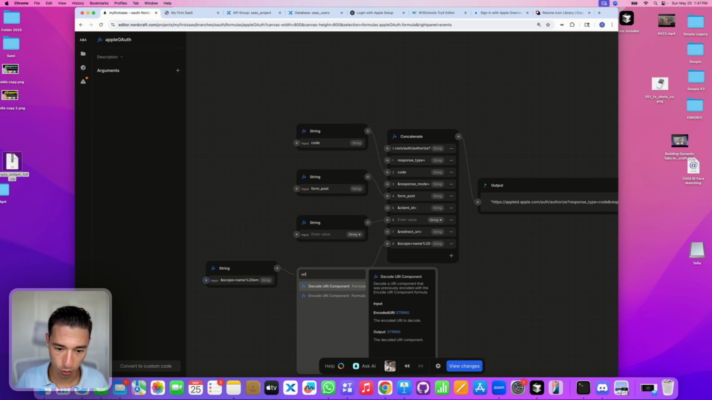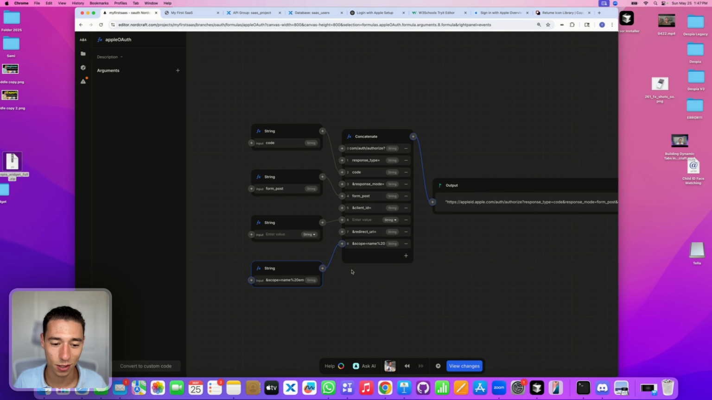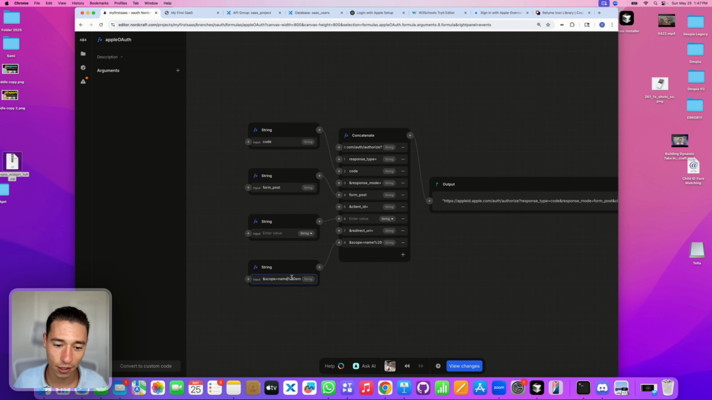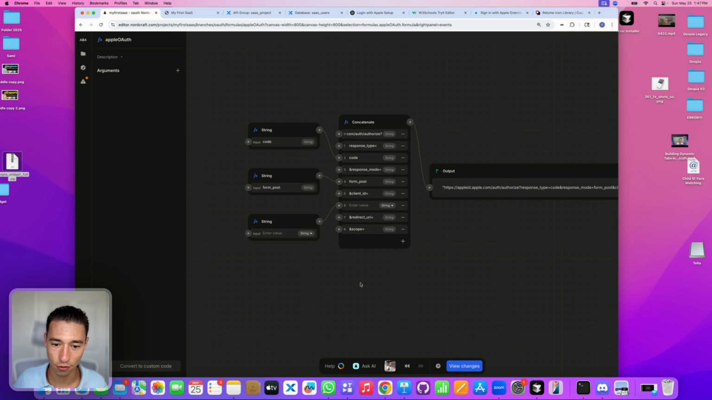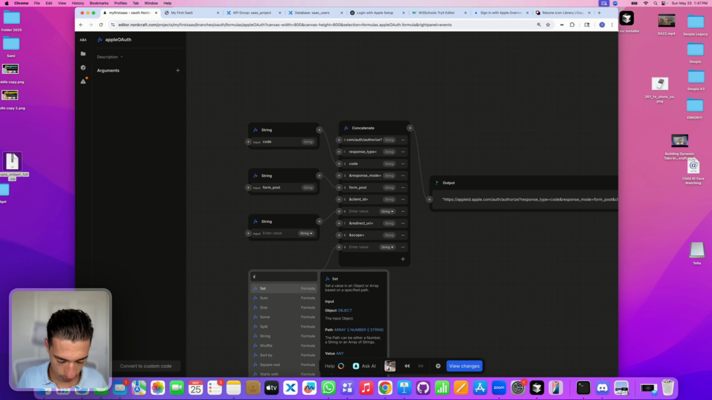They have URI. Let's decode URI. And this will be a space. Okay, I'm always forgetting if this is a space or not. So let's have this unencoded. So this will be a space. So let's copy the scope, because now we just have the scope parameter. Okay, and then in here we will add a string.